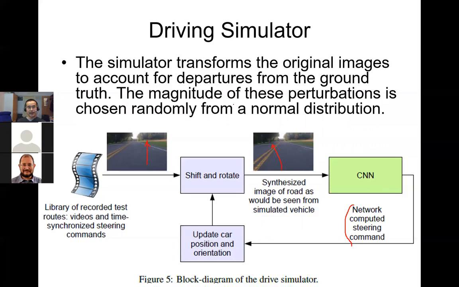So the amount of perturbation, that is how much you shift the image, is a random variable chosen from a normal distribution. So most of the time, you keep the original image and keep the original expert action, but with a normal distribution, sometimes you try to artificially let the car deviate from the center and train the CNN to correct it.